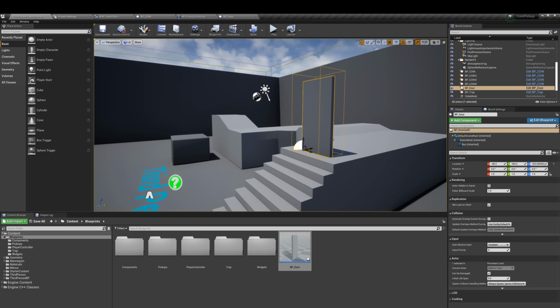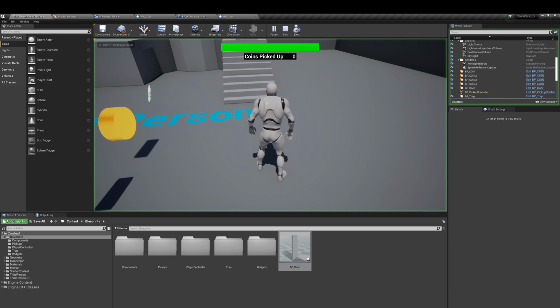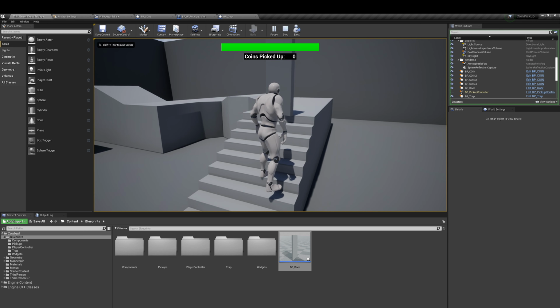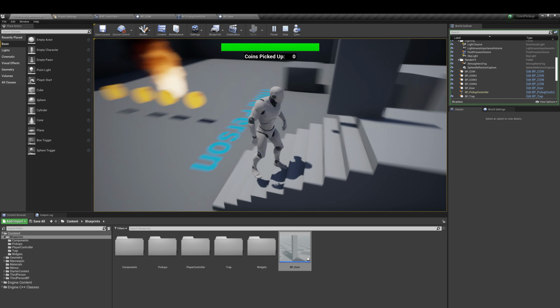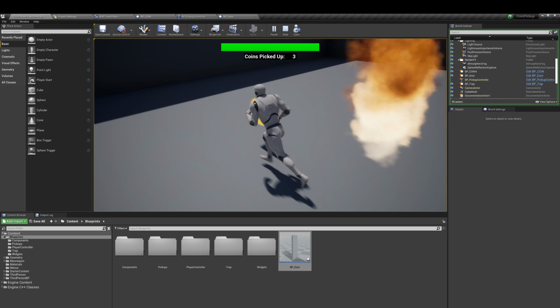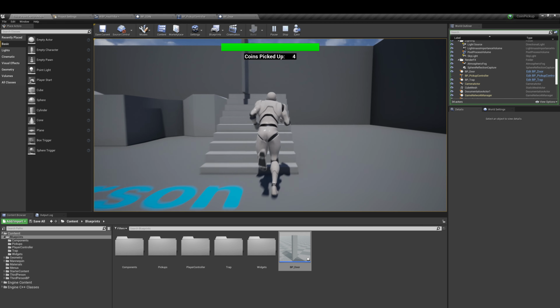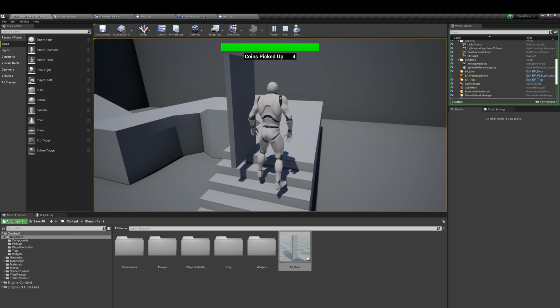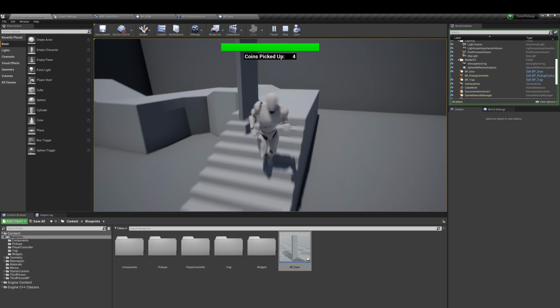So that brings us to the end of the video, and we now have a door that we can use. So in the next video, I'll be going over how to link that up to the coin system so that when you pick up some coins and walk up to the door, it'll basically detect if you've got the correct amount of coins and open.